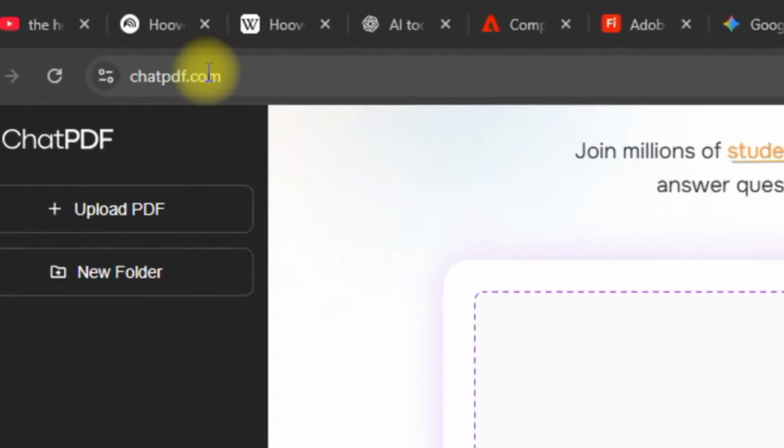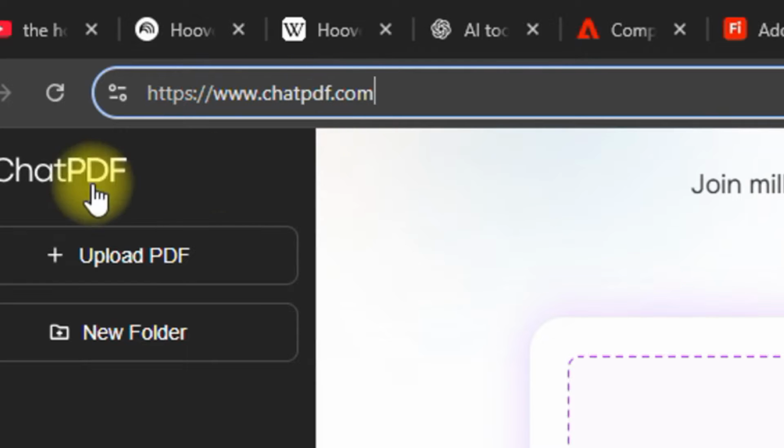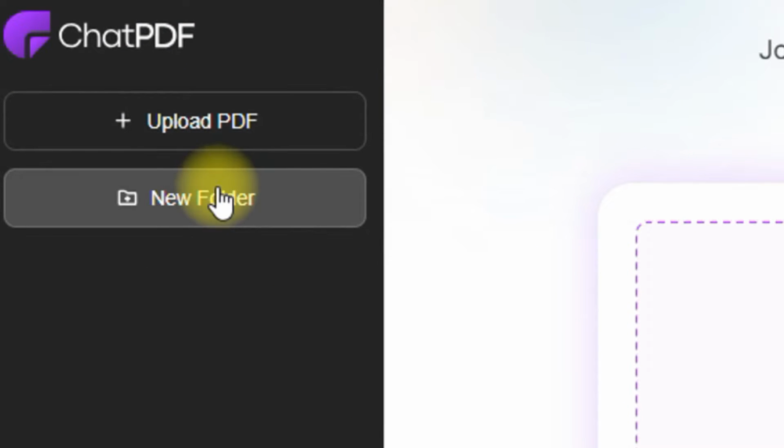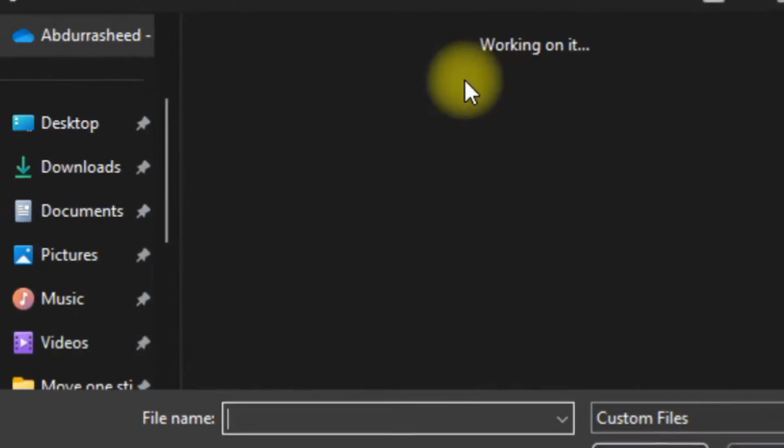So to start, you access it by coming to chatpdf.com. It's a free tool. You can have access to it. You can upload the document, or you can upload a folder containing the PDFs that you have.